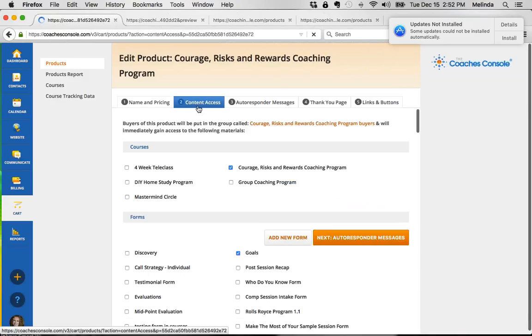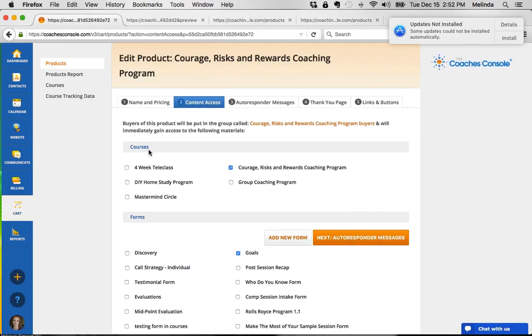So when you click on Content Access, this is where you say, okay, if somebody buys this program, I want them to have access to all the content that's part of this program. And so you can see here's a courses section. And so I want to make sure that they have access to all the content inside this course. So when they buy this product, the Courage, Risks, and Rewards coaching program product, they have access to the Courage, Risks, and Rewards coaching program content.